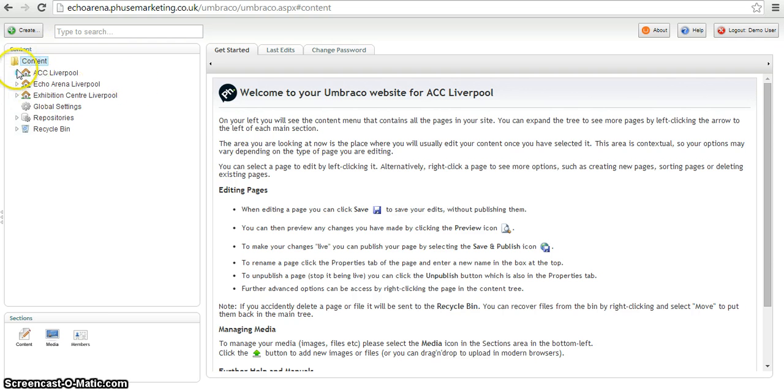page. You can see all the websites you have available here, so ACC, Echo Arena and Exhibition Centre Liverpool. We also have our repositories, which we use to store content that's used across all three sites, and the recycle bin where pages that get deleted go.